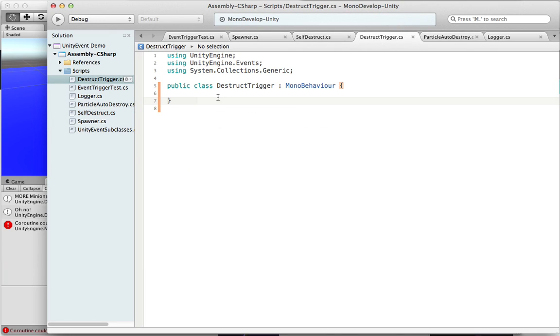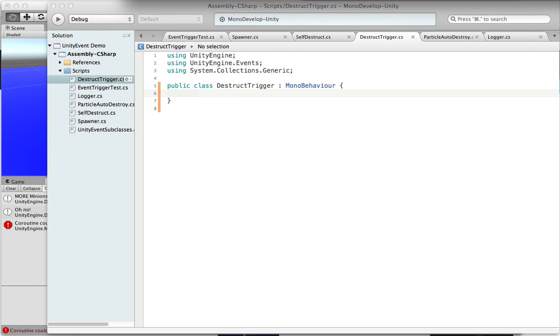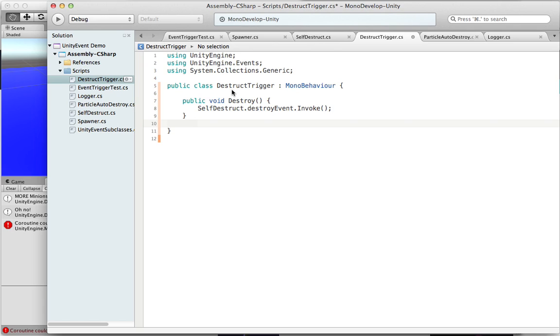called destructTrigger. And here you can see I've got an empty mono behavior. I've deleted the standard start and update because we don't need any of that. All we need here is a public method which invokes that static event. So here's a public method, public void destroy, and it invokes self-destruct destroy event. This is a pattern I call relay, where you have a public method on an object whose primary or sole purpose is to invoke some event.